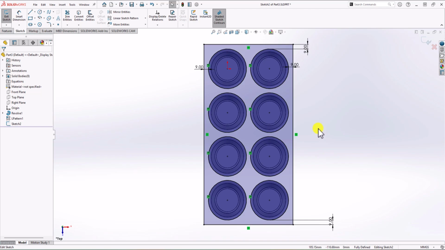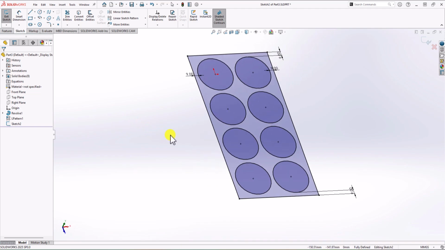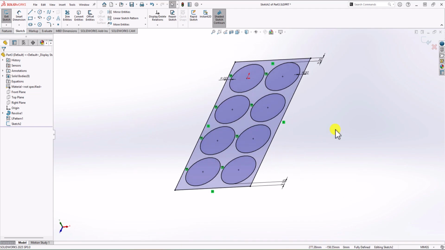Okay, so now you can see that I have a rectangle, I have these circles, so I can simply select the area between the circles and a rectangle. To help you better visualize this, let me quickly hide the pattern here and revolve bus. Now you can see that's my simple sketch, right? And what I want to do is to only extrude the exterior part, not the area inside these circles.